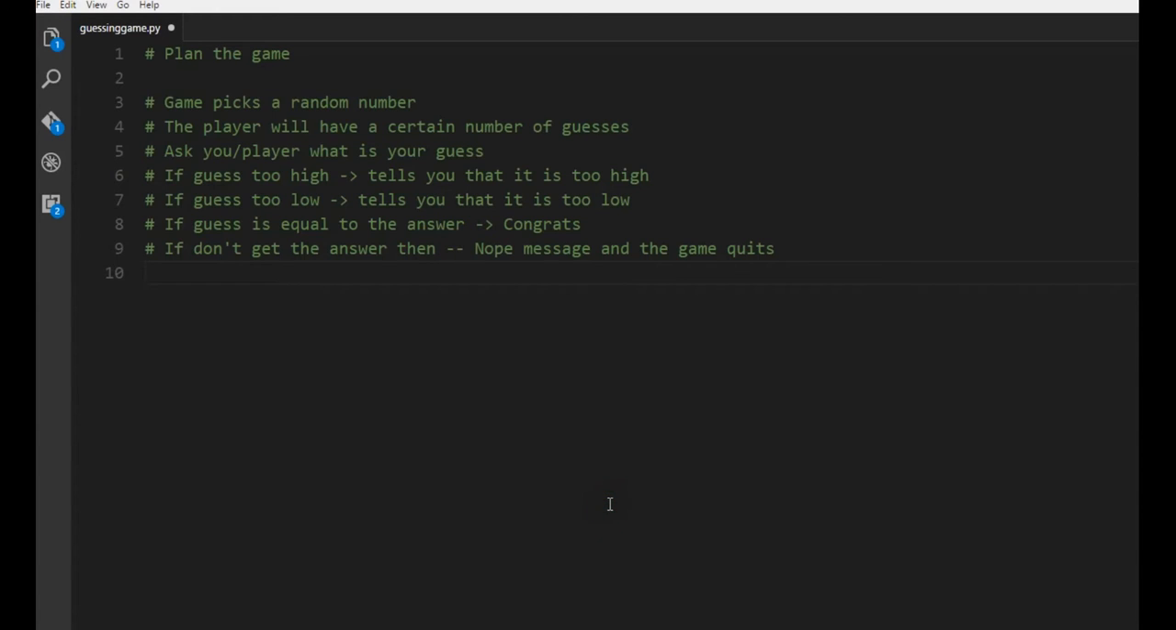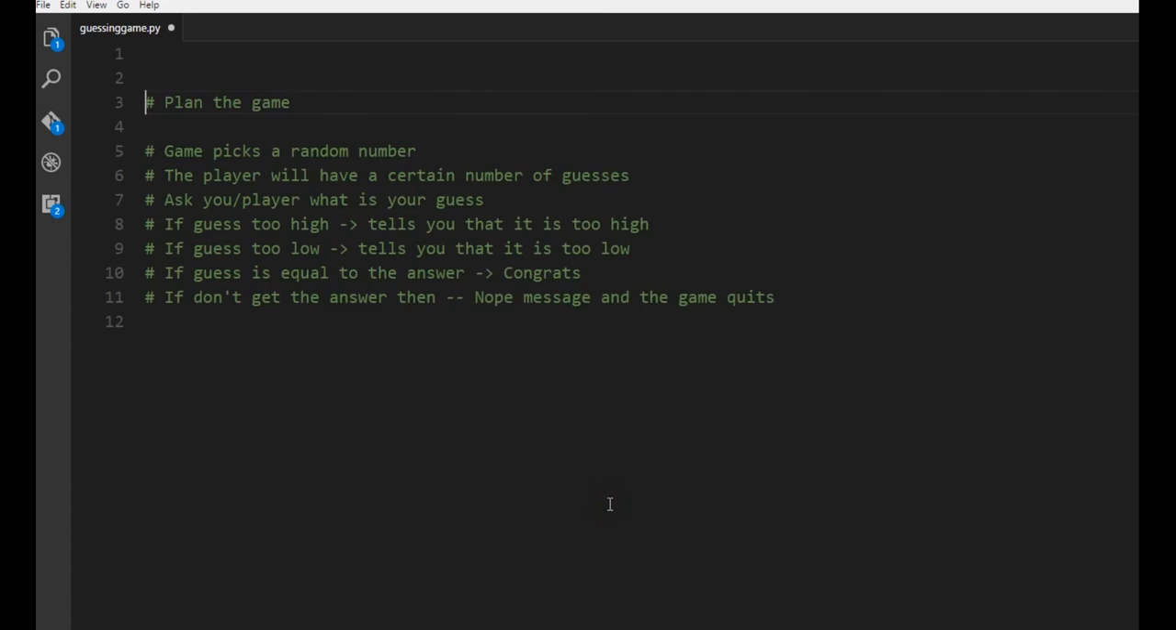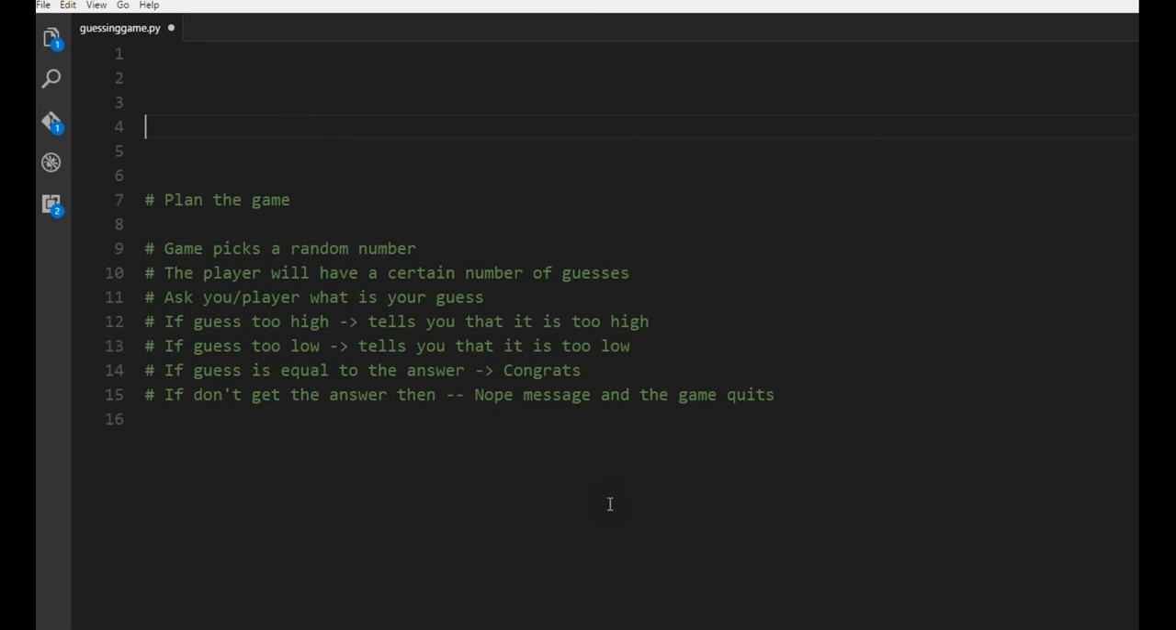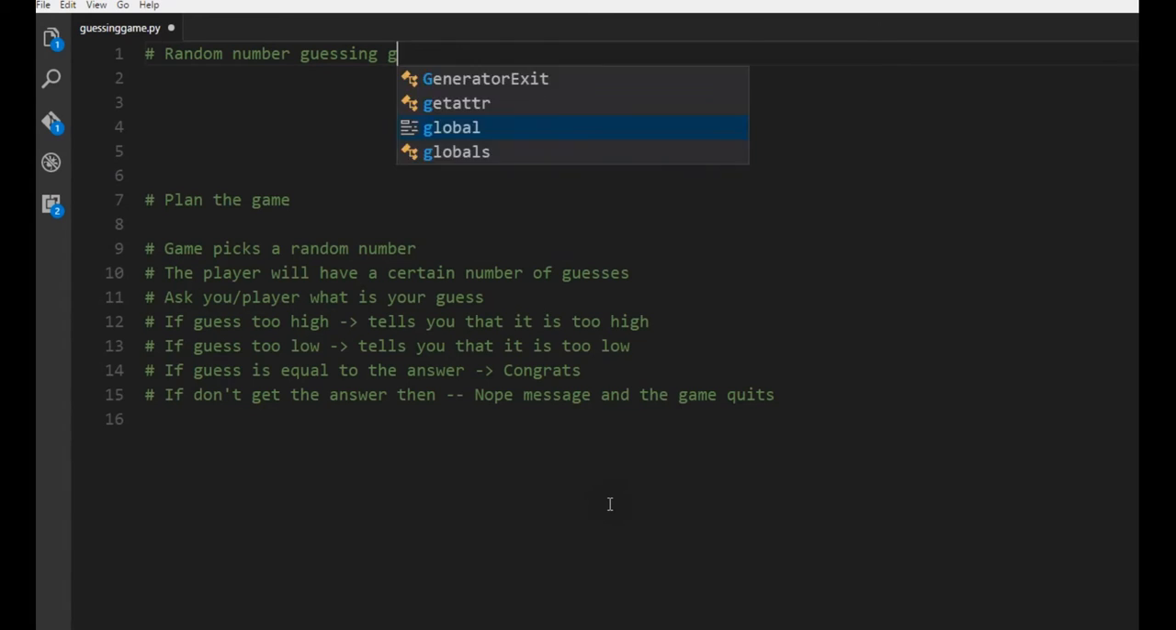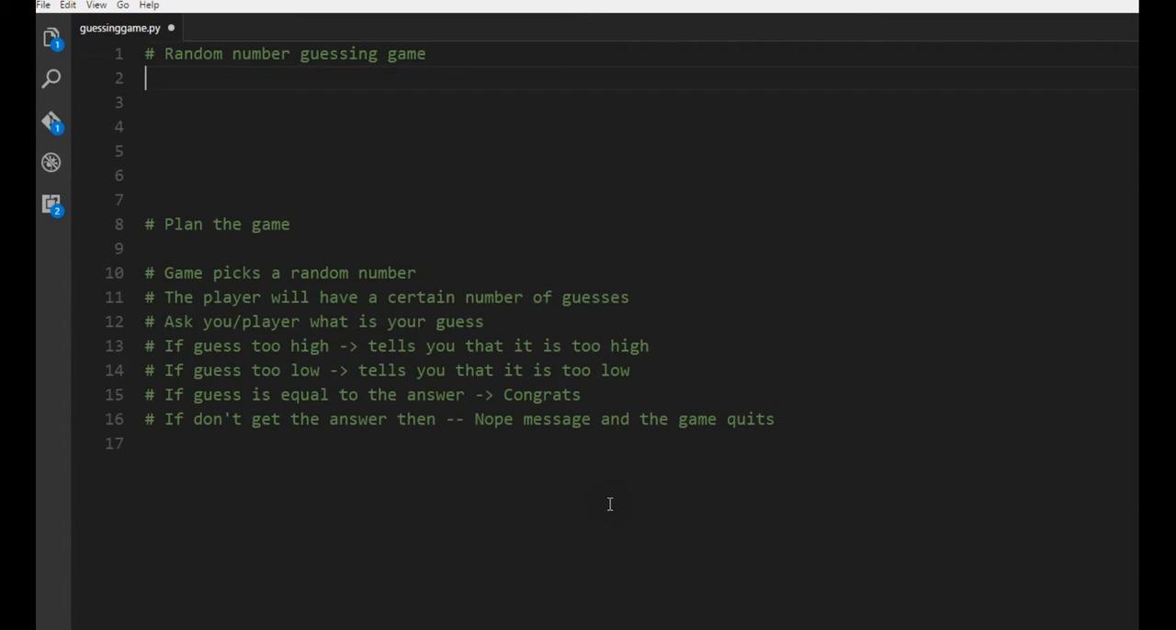Let's press Control S and save our plan here. I'm going to move the plan down to give some space to actually write the program. So let's see what our game is going to do. It's a random number guessing game, right? That's what this game is.